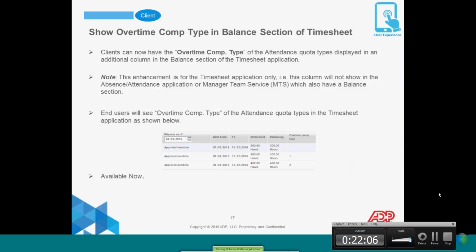Okay, the next one is the overtime comp type in the balance section of the timesheet. The reason for developing this is that the overtime comp type of attendance quota types is very important for some clients, especially when there are multiple records for the same attendance quota type in the balance section in the timesheet application, for a better end-user understanding of those records.